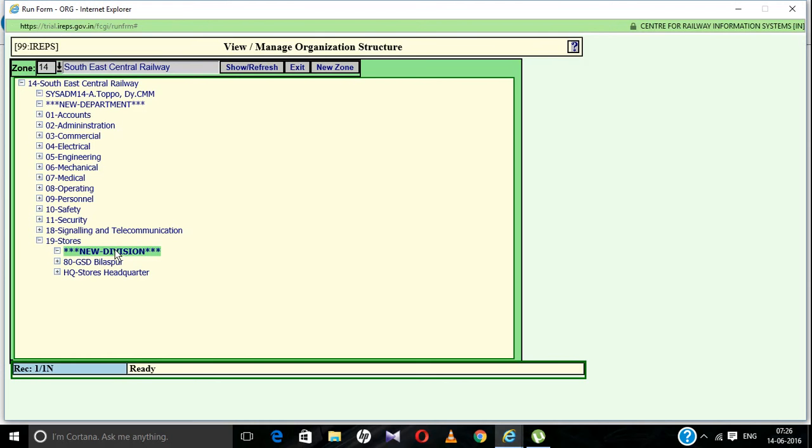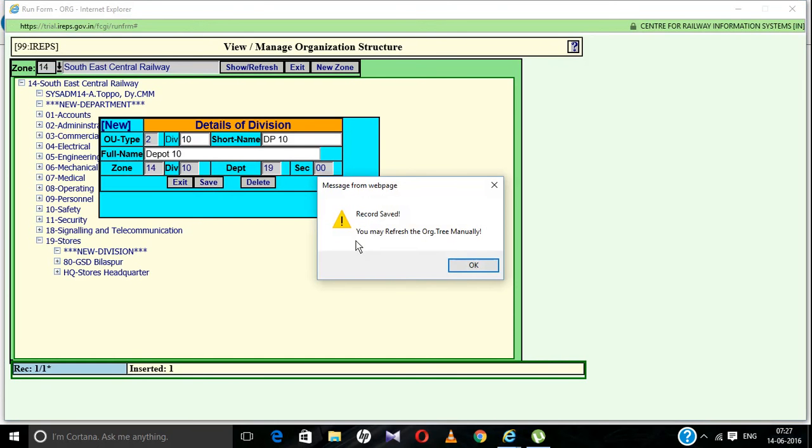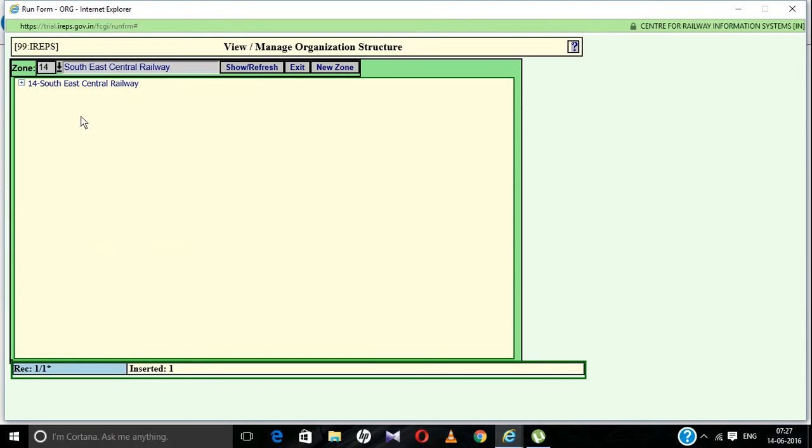Double click on this new division. This is the division code and it should be numeric only. Give the short name, whatever it may be, and the full name, and then save it. You will get this message, record saved. So just click on show refresh.